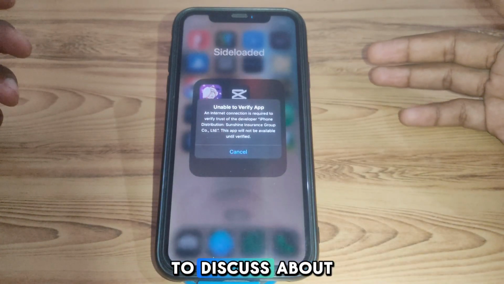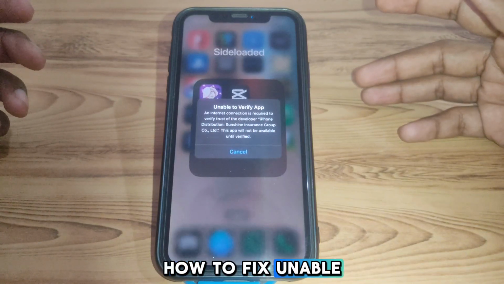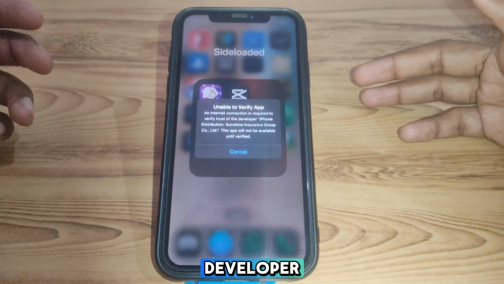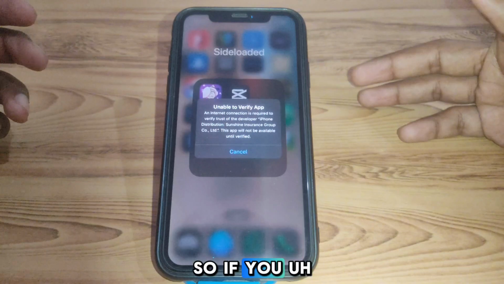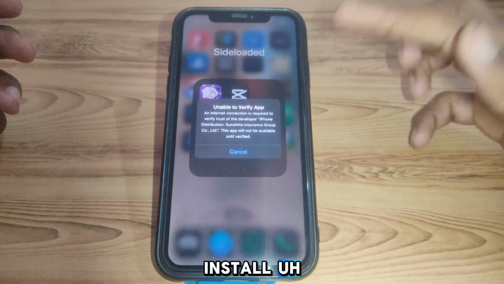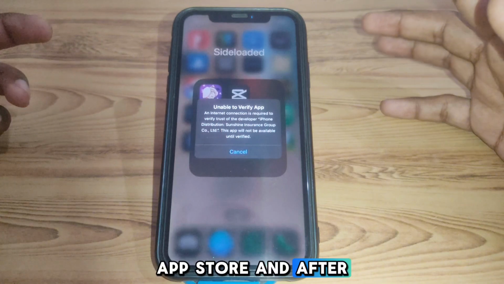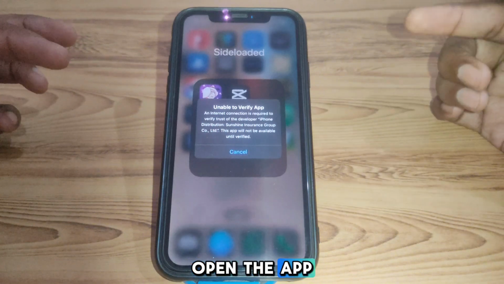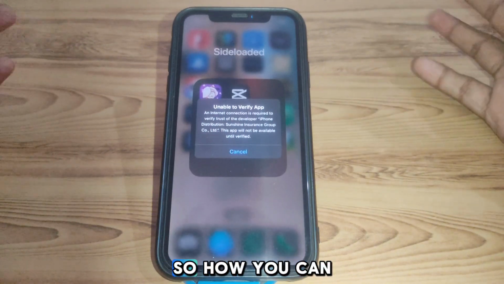Today we are going to discuss how to fix "Unable to verify app. An internet connection is required to verify the trust of the developer." So if you install an app from the App Store and after you open the app you see this kind of error, how can you fix that?